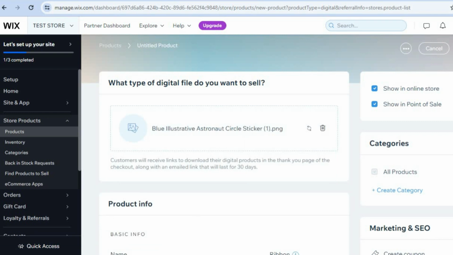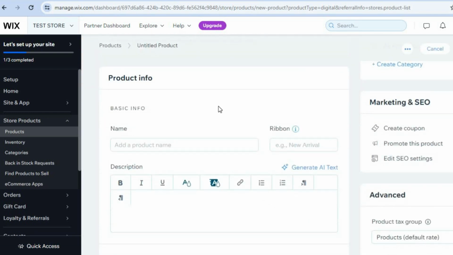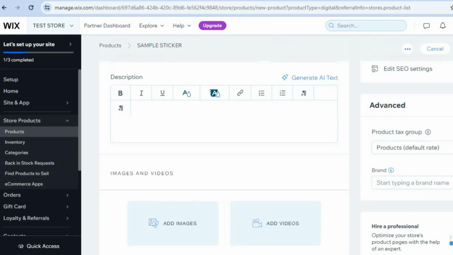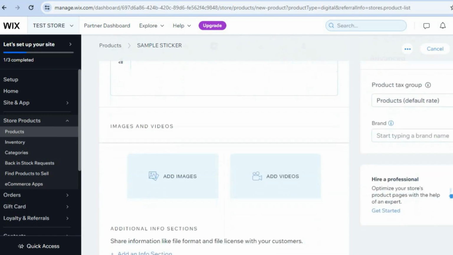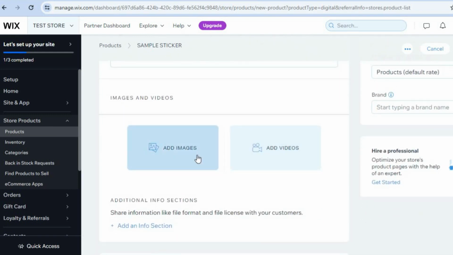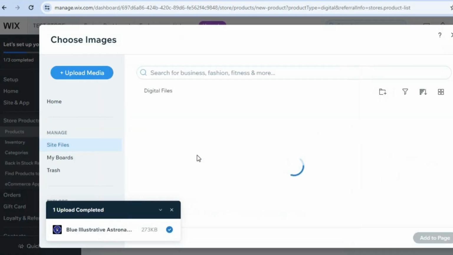So you can see the product has been added. Then scroll down, you can add the product name. So I'm going to call it sample sticker. Then you're going to scroll down. You can add a description if you want. And here is where you're going to add your mockup. So we'll tap on add images.